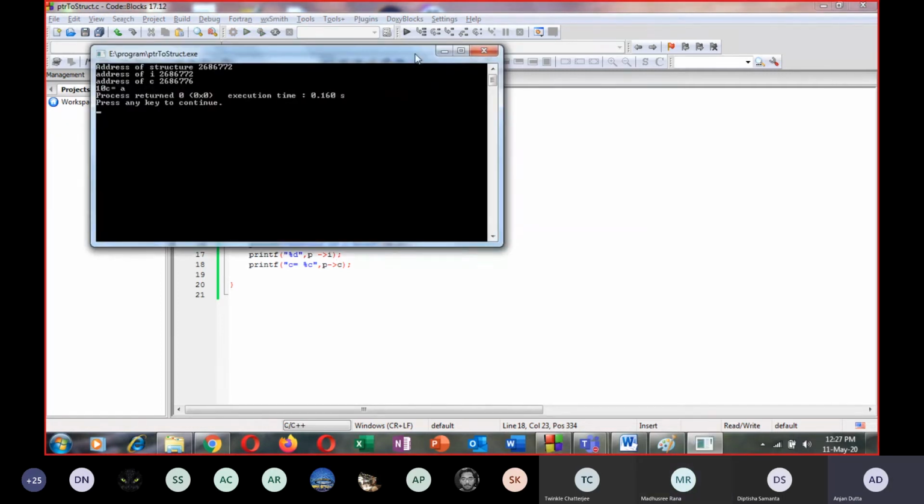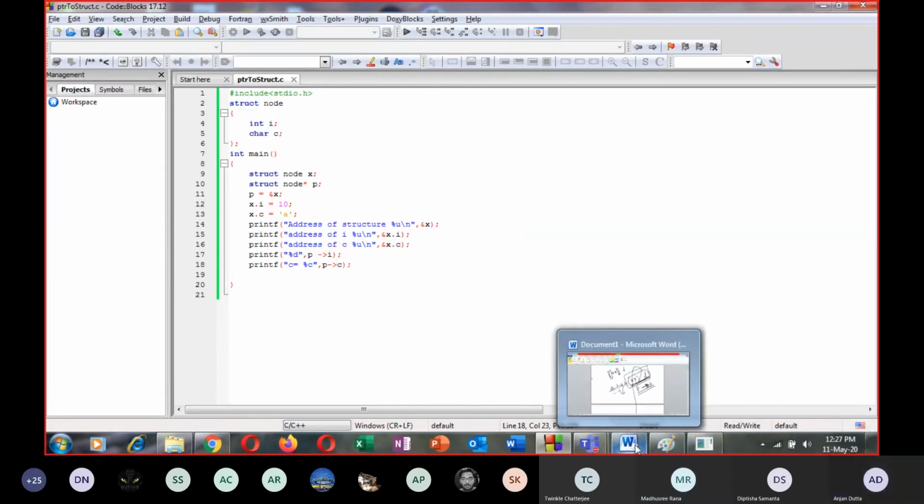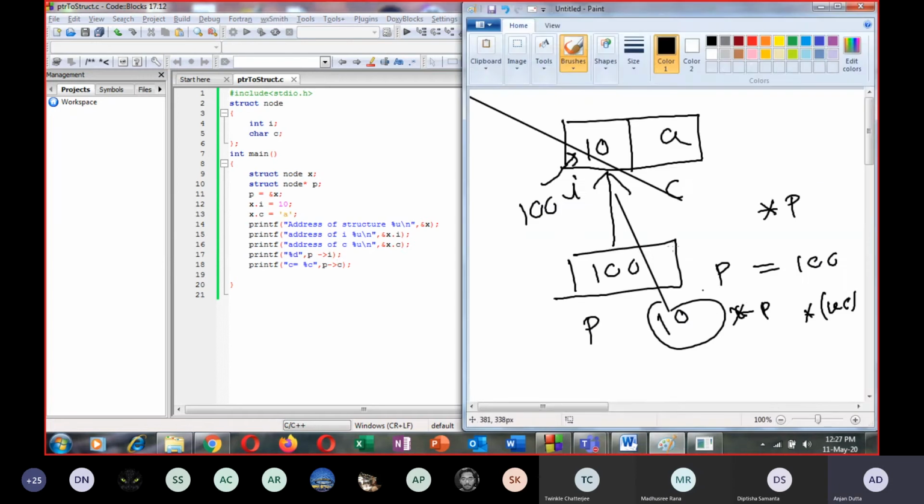Now tell me, is there any question? Yes sir, what is the meaning of star p in bracket then dot I? Star p dot I means, see, star p means I am accessing the structure. What is p? Inside p I have the address of the structure. Now if I mention star p, that means I will access the value at the structure.